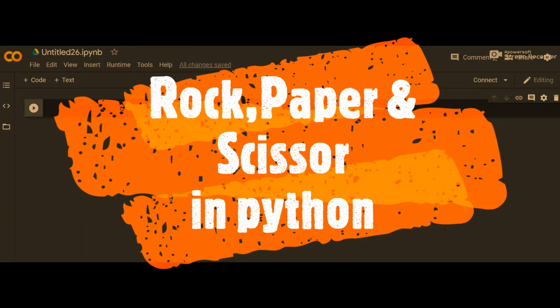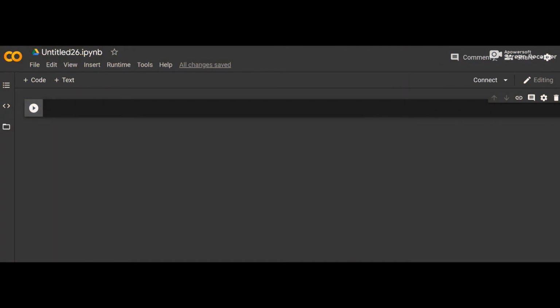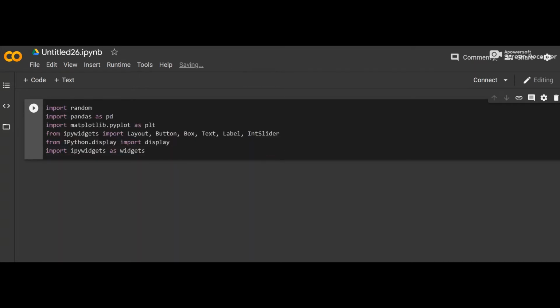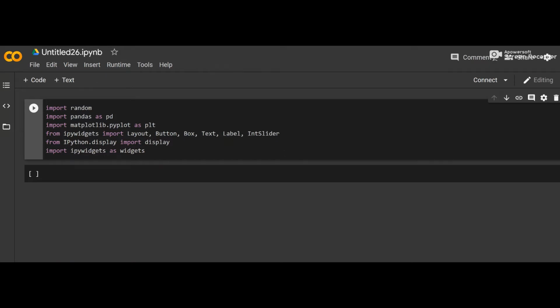Welcome friends, today we will be building rock paper scissors game in Python. First of all, let us import all the required libraries. So these are the essential libraries that we require to build this game. Now let's run this.